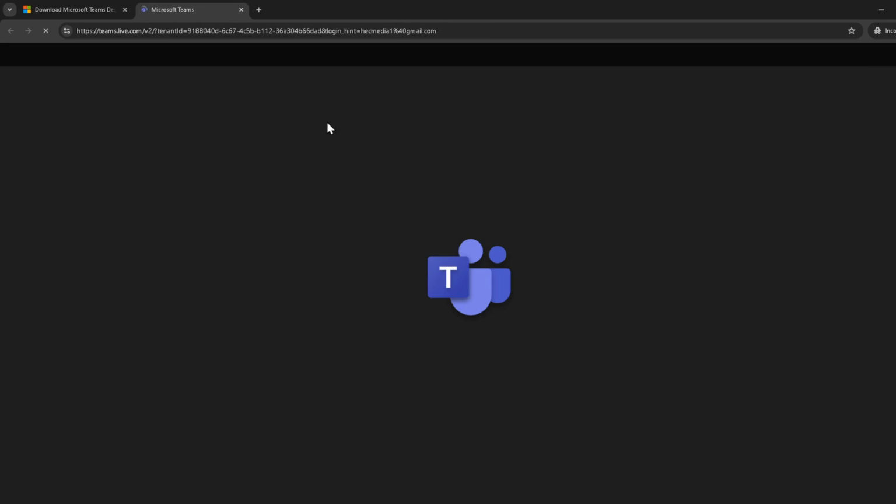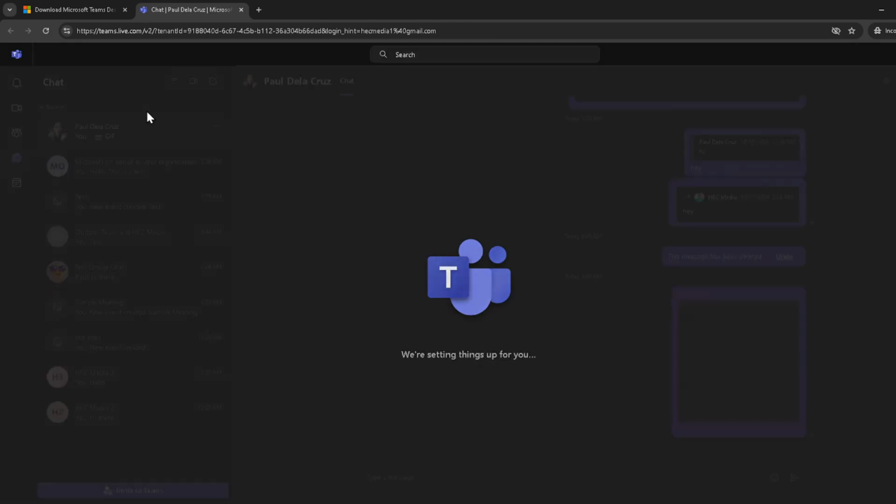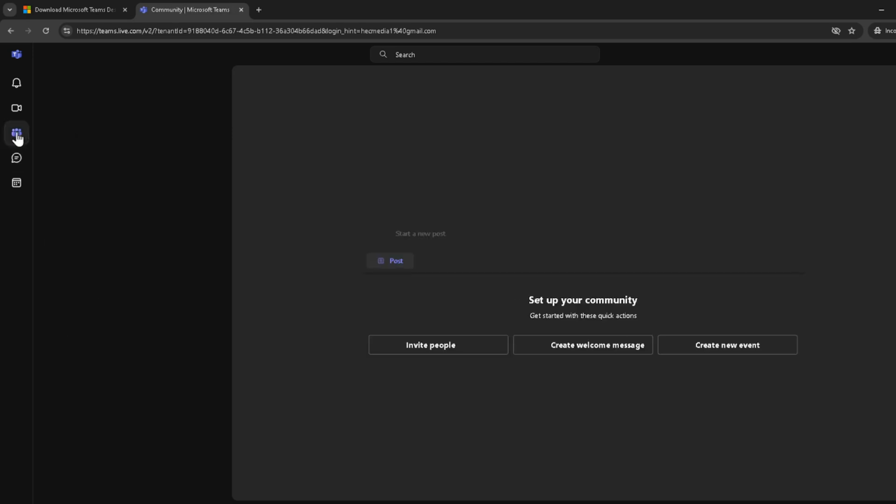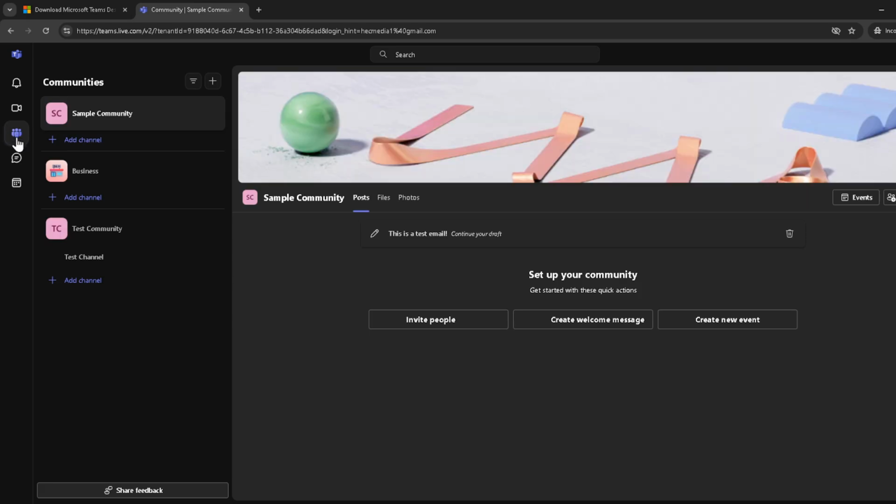Once you're in the community section, you need to select your specific community. Think of your community as your dedicated space within Microsoft Teams where your group's interactions happen. Finding and clicking on your community will bring you to the next crucial step.